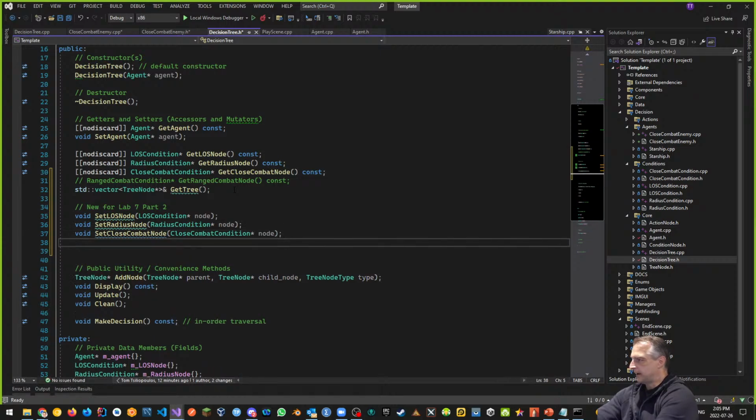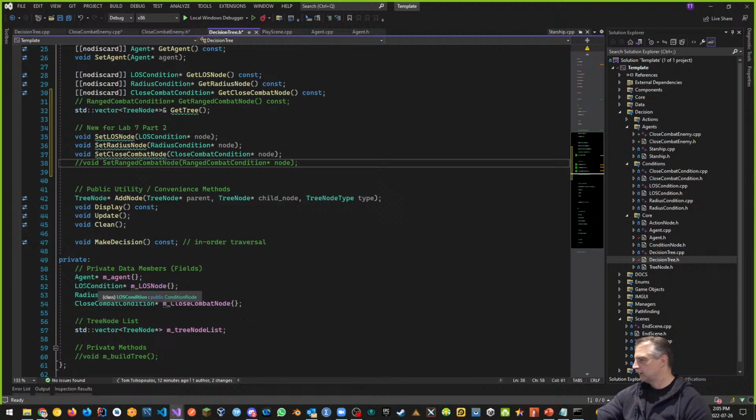And then finally, not now, but we're going to comment this out. Let's just comment it out. We're going to set the range combat node, since we're here, which is going to be the range combat condition, which we don't have yet. We haven't made that yet, range combat condition. And it's going to be a node. So those are the things we're going to add in. Those are the setters. The rest, add node, which is good. Display, update and clean, and make decision is okay. Agent, line of sight condition, radius condition, close combat condition, those are good.